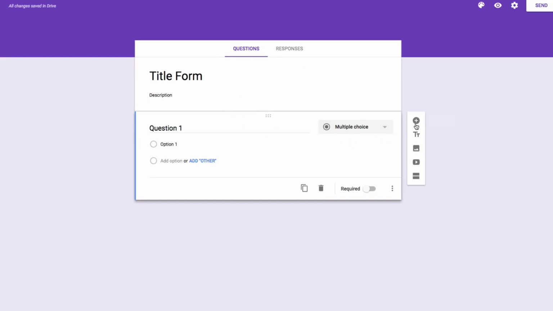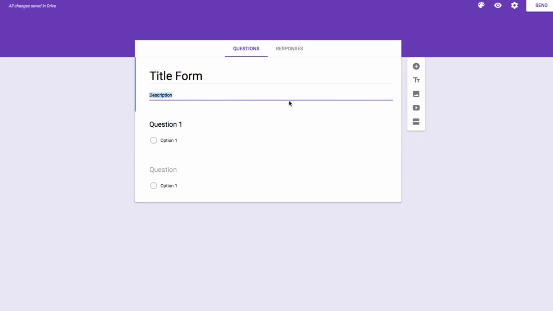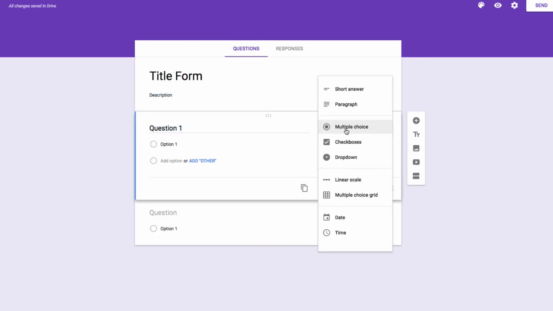So right here, you're going to see the addition symbol. Click the add question, and then as you can see, it's now added another question. And within the same form, you can actually have multiple types of questions. If you want one to be multiple choice and you want the other one to be short answer, again, go and select that specific question and then hit the drop down menu and then get the type of question that you want to do.